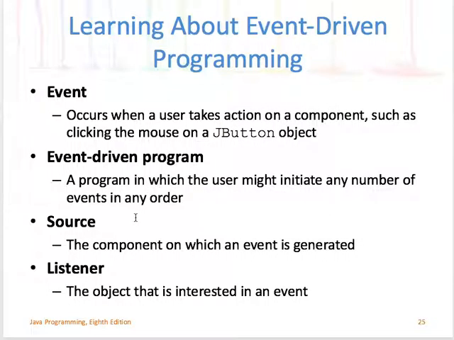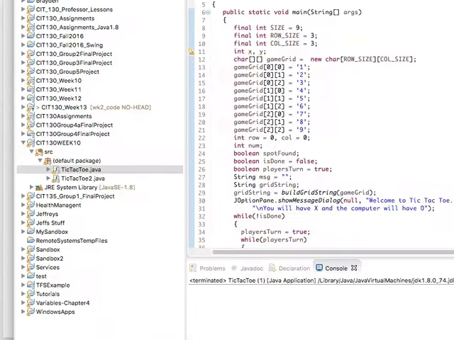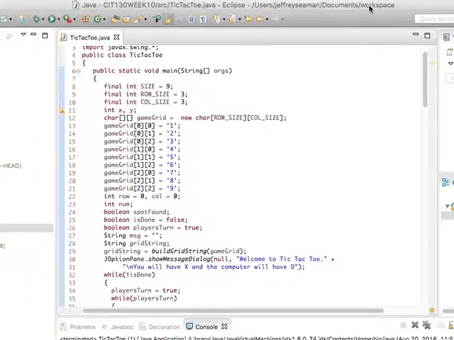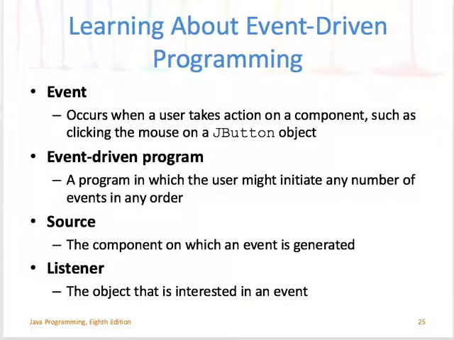Source, the component on which an event is generated. Source is this right here, the source code. So this would be your source, but it's generated within the application. Listener, an object that is interested in an event.